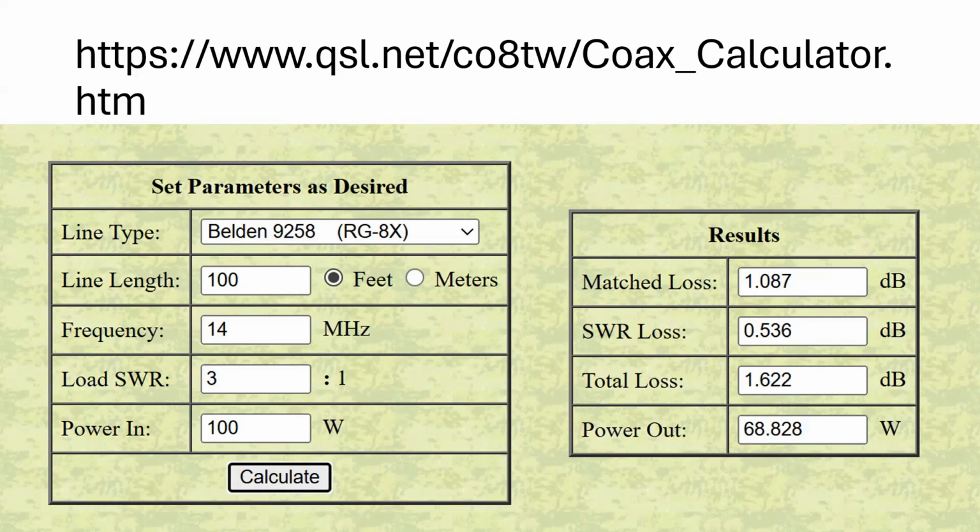Anyway, this is useful for picking what coax you want to use. It's also useful to see what the impact of SWR will be. And you notice with this example, 100 watts in, the power that you would get to the antenna is about 68 watts, you know.